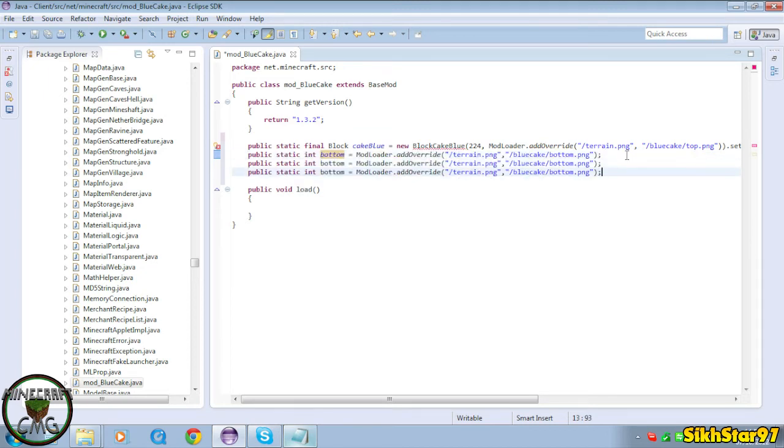And then what I'm going to do is copy this 2 times, and with the second time put side and change that to side because that's what my texture is called, and then this one to inside, and you probably guessed, change that to inside because that's what my texture is called. So that's the 3 ints with my extra texture files declared.